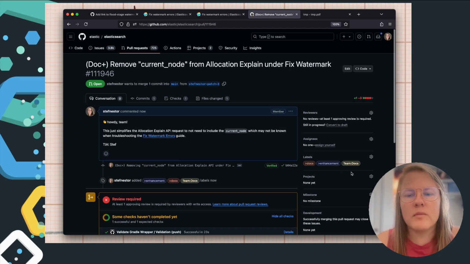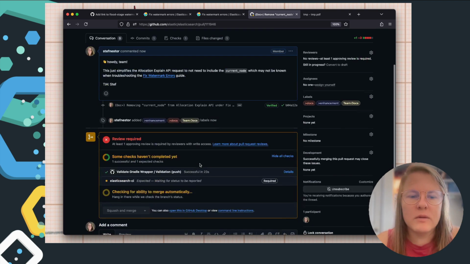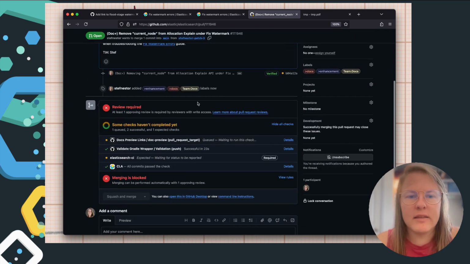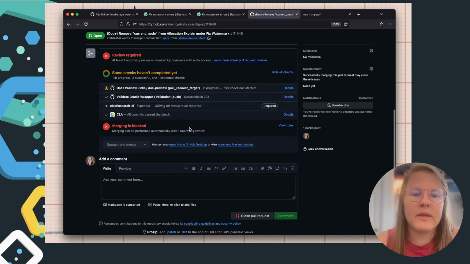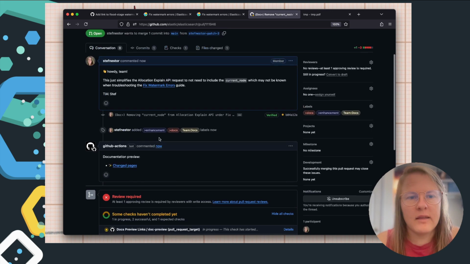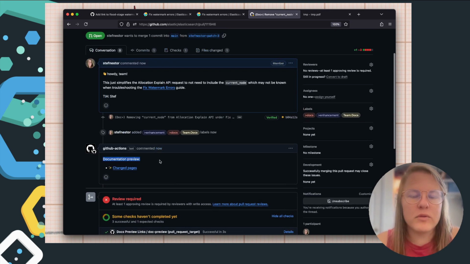And then at this point, because we added the team docs label, if we give it a second to think, it recognizes my labels were added. It's still thinking. Somewhere in here, it's actually going to ping the docs team. So it gave us a documentation preview.